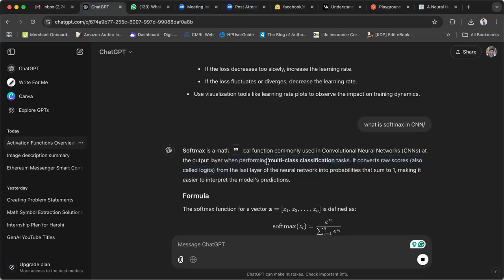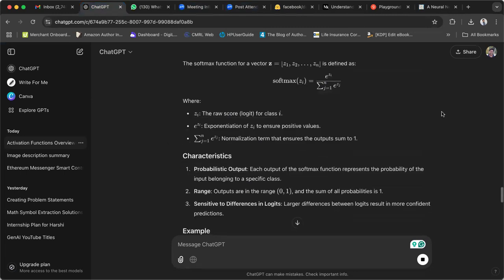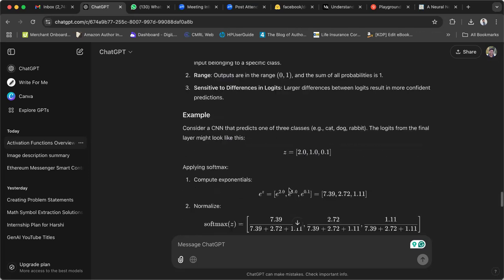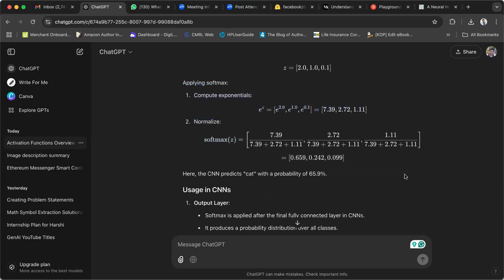When performing multi-class classification, we use this softmax. Mostly CNN is used for multi-class classification. It has to identify different kinds of images. So the range is 0 to 1, and the sum of all probabilities is 1, right? And there is a calculation for how softmax is applied and how it normalizes.